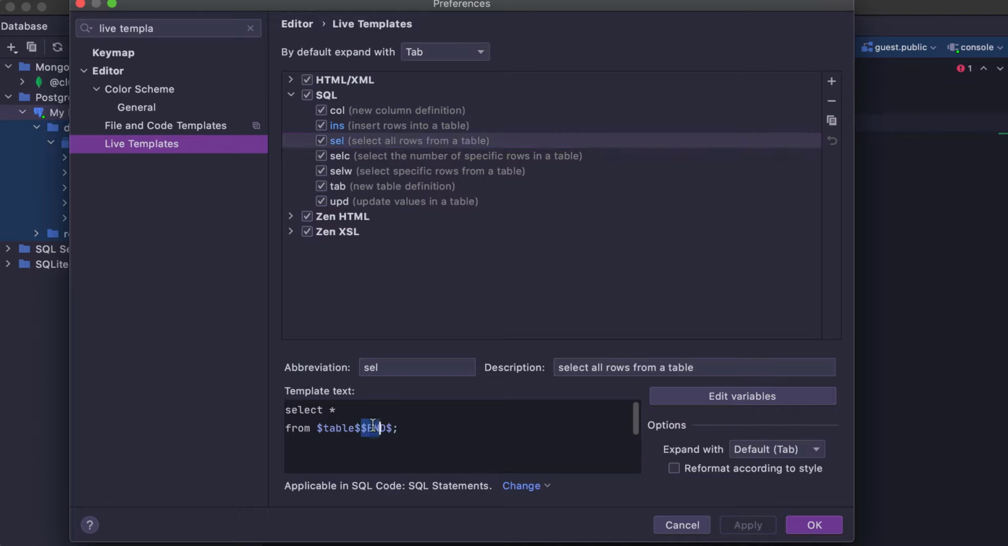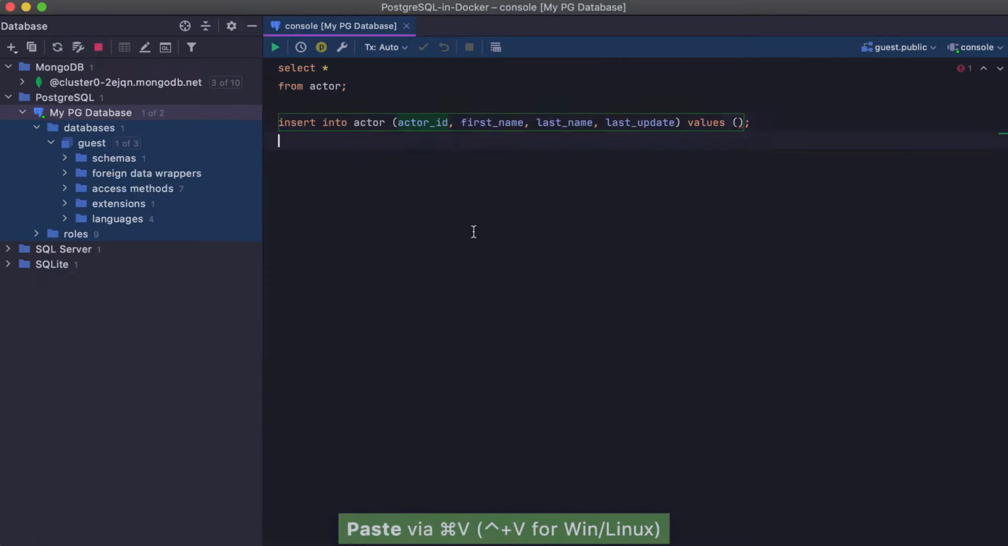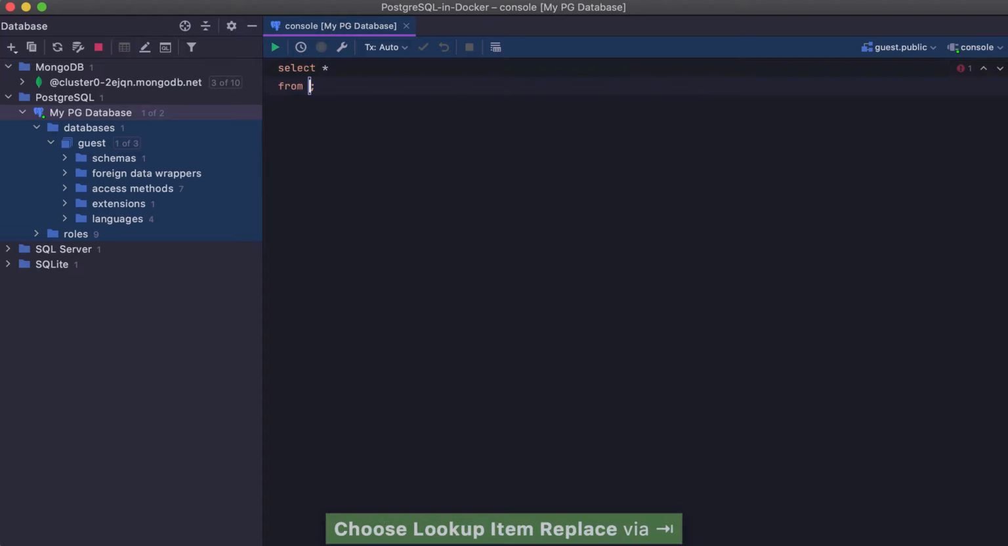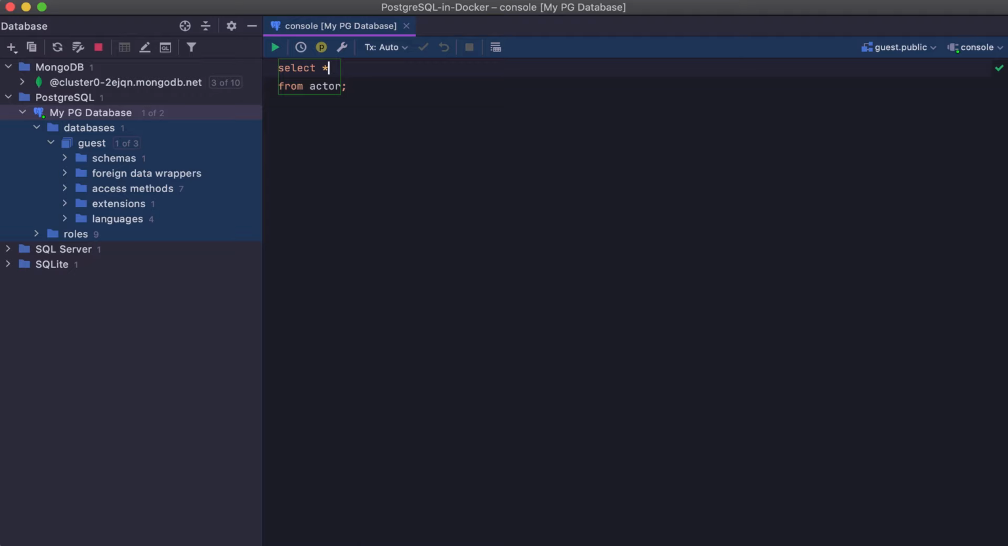We can use this variable $END$, which identifies where the caret will be placed after you generate your query. I'll place it just after the wildcard. Let's see what we get as a result. The caret's now placed after the wildcard when you invoke the live template. So as you can see, templates are pretty customizable.